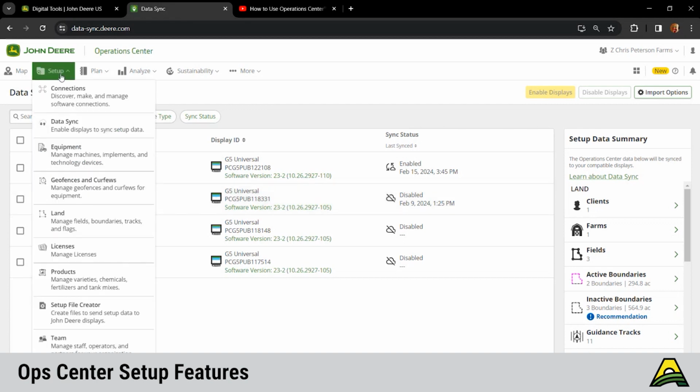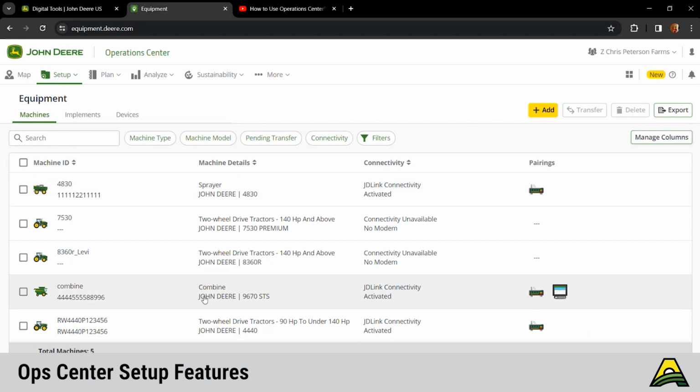All right, so we'll dive in a little more here on the equipment. Okay, so we got our equipment up here. As we go through some of the other things and set up and plan, you guys will notice that up here in the right, this whole top bar up here will look really similar. So here in equipment, we got machines, implements, devices. In land, it'll look a little different. But all this up here in the top right, we have add, transfer, delete, archived, all that kind of stuff.